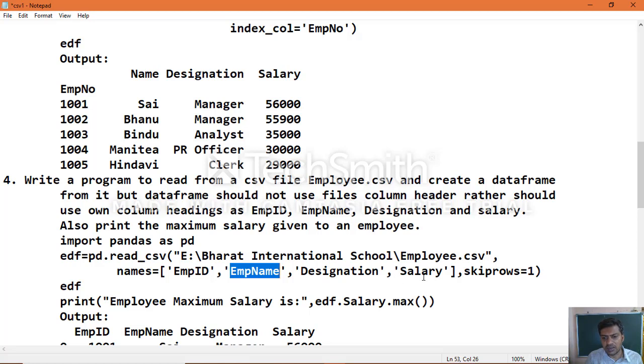Then if you want to skip the CSV file's column headings, for that follow with one more argument, skiprows equal to 1. Then print the object. Then we'll get, according to your own names which you specified within the data frame object creation, those will now become the column headings.